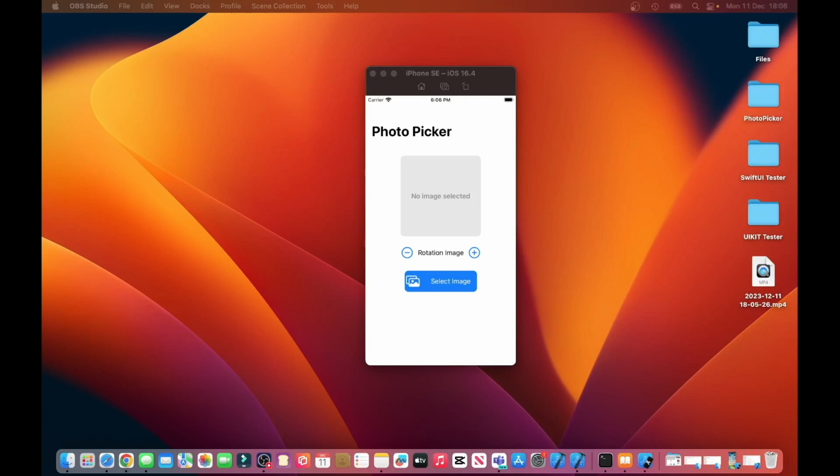In this SwiftUI tutorial, you will learn to build a photo picker and image rotator. You'll integrate UIKit components, handle gestures, and apply animation for the UI.